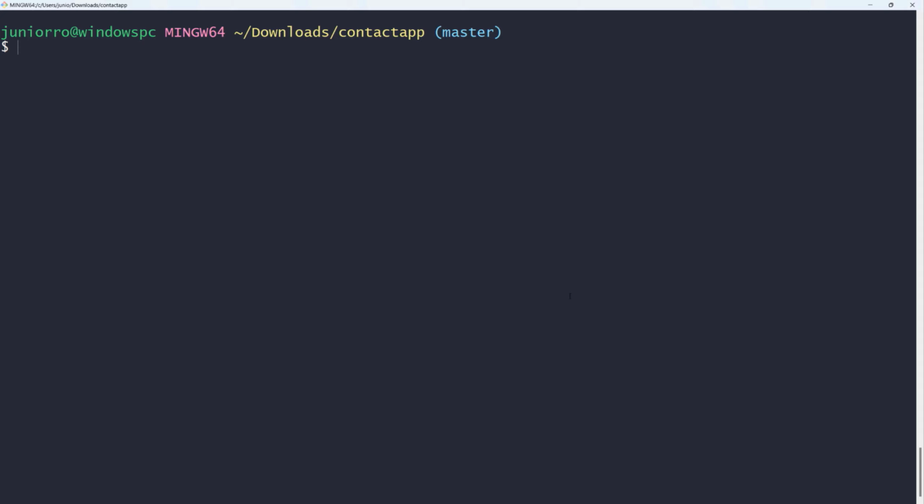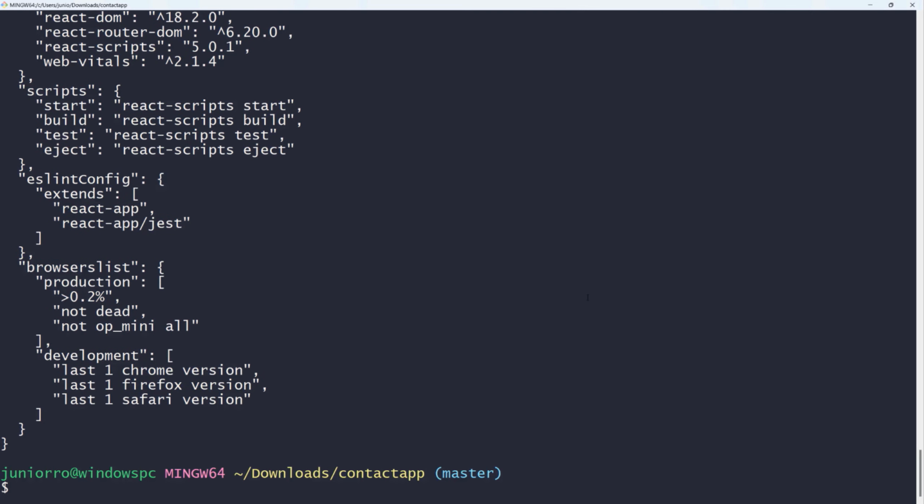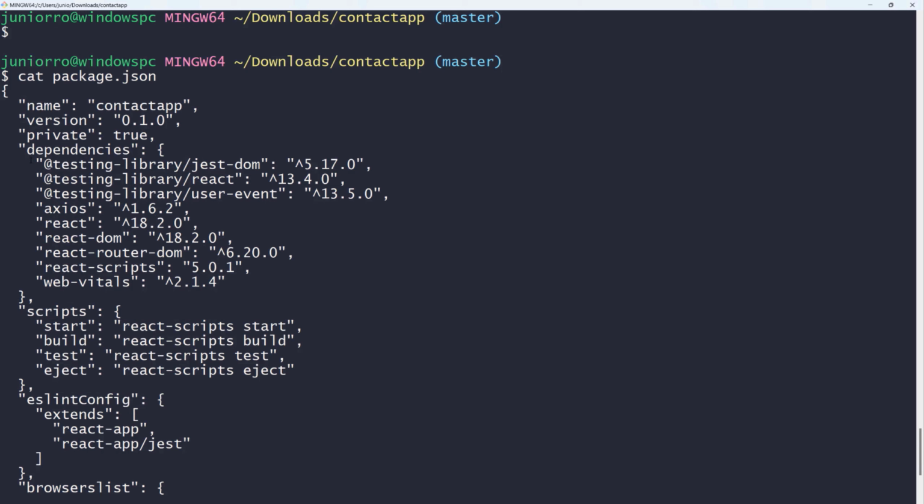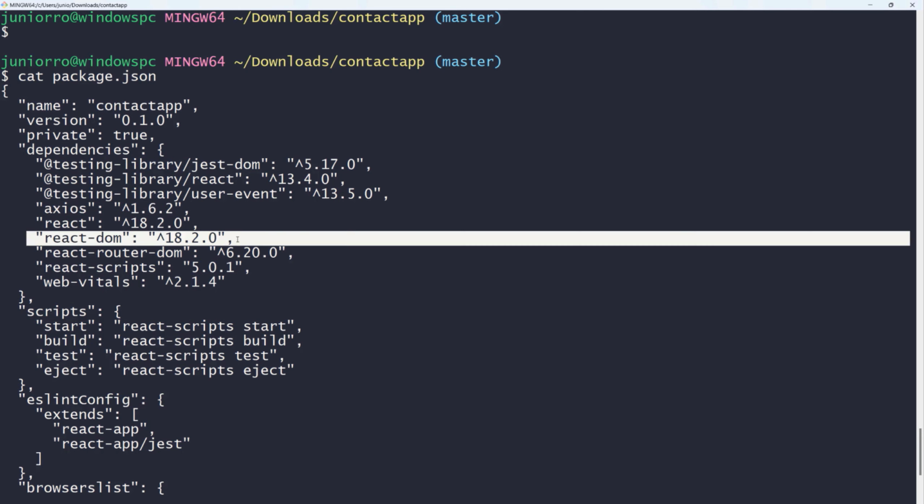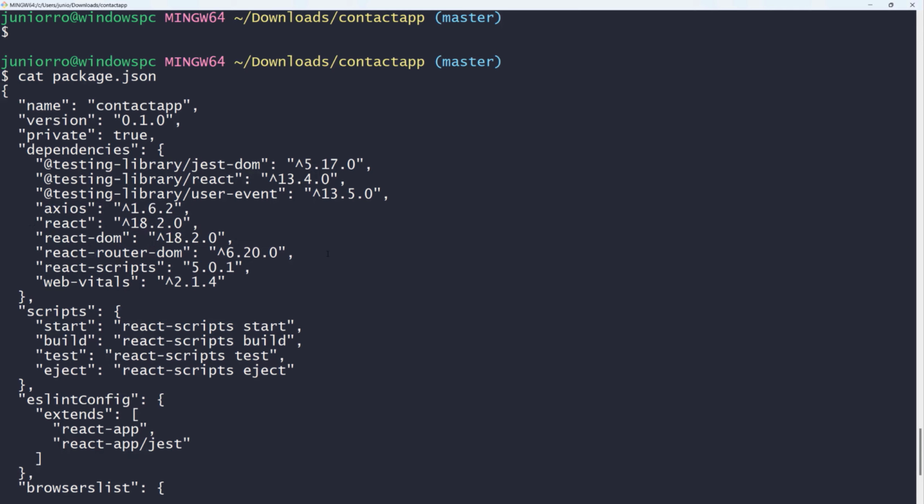And if you want to take a quick look at what the package.json file looks like, we can just cat the JSON file. So we're going to say cat package.json, and you can see we have all of the dependencies for React, and then we also have Axios, we have React DOM, and then we have React Router DOM. So for now, that's all we're going to need.